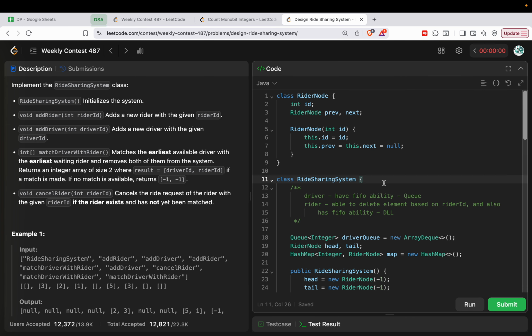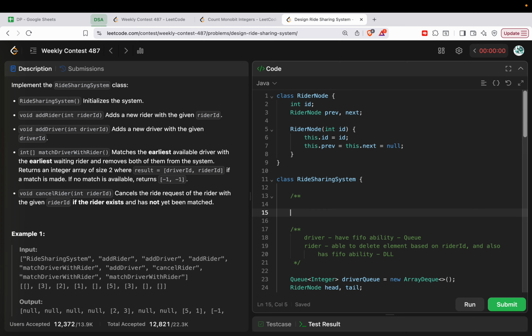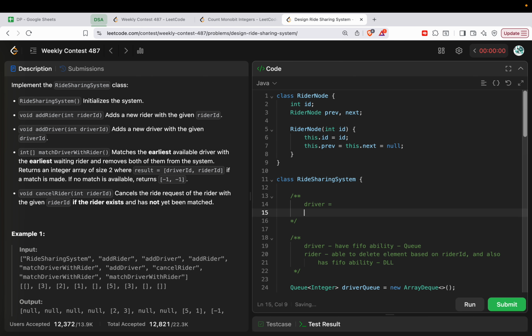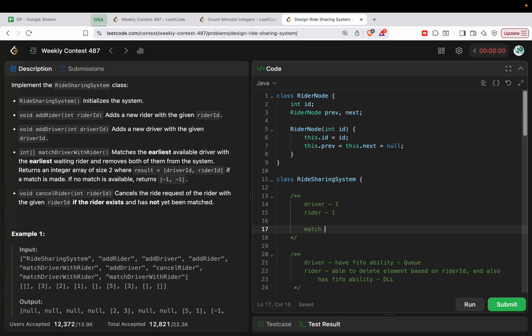Okay, so let me give an example. Initially let's assume that we have drivers and then we have riders. Initially both are empty. Now let's say a driver got entered into the system and a rider was also entered into the system. Now when we try to match, let's also consider a few more things. Let's say driver 2 has also entered into the system and rider 2 has also entered into the system.